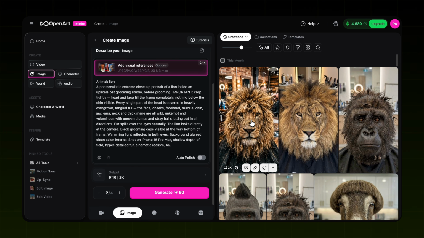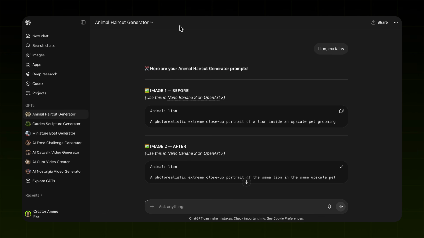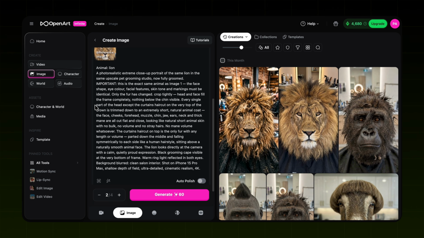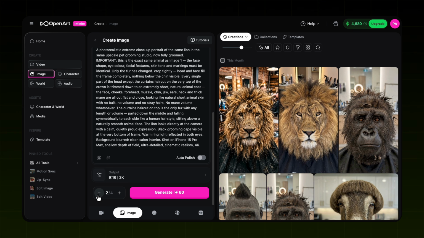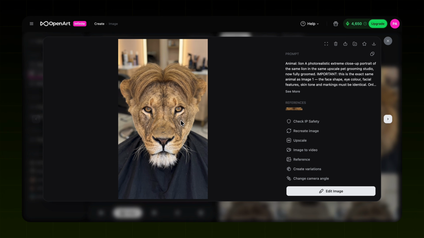Here's how mine came out. The main detail, the lighting, the texture, it looks great. So just pick your favorite image and click Reference on the right side. Now go back to the GPT and copy the second image prompt. Paste it in the prompt box. Make sure your settings are the same. Drop down to 1 image and hit Generate again. And here's my second image, the curtains on a lion. Honestly, that's exactly the kind of clip that stops someone mid-scroll.